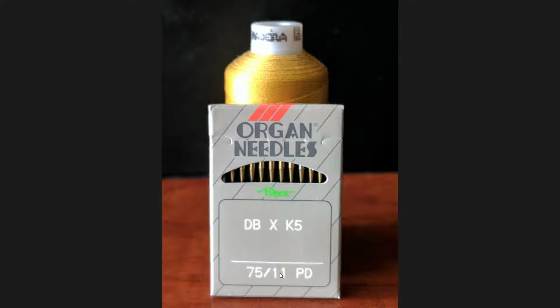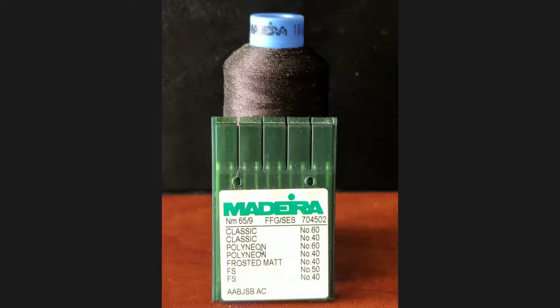But if you want something a little bit smaller, maybe you might want to go to a 60 weight thread, and you'll notice that the color of the spool on Madeira indicates the overall thickness of the thread. A blue top is a 60 weight thread in most cases. And with this, I would recommend using a 65/9 needle. It's a slightly smaller needle.